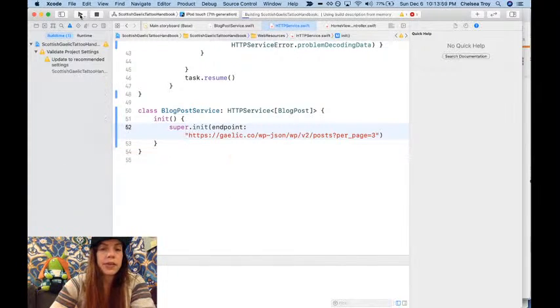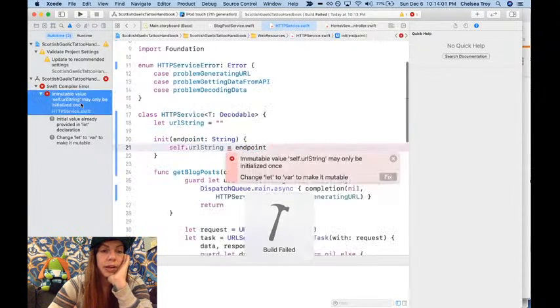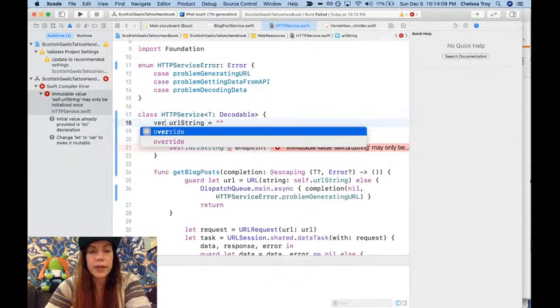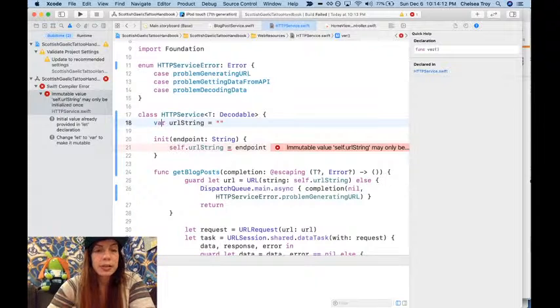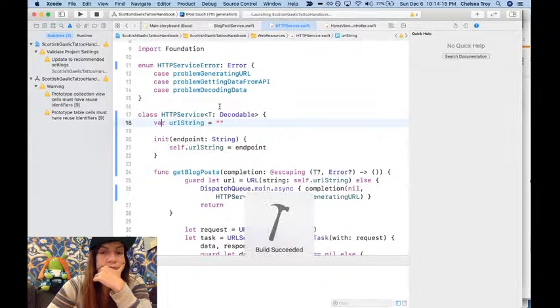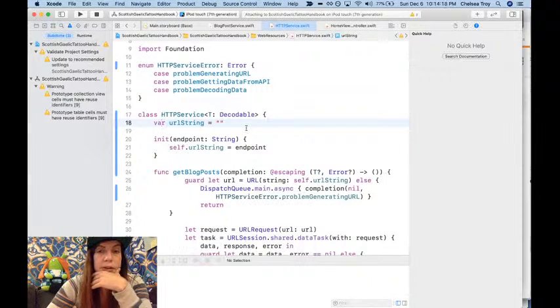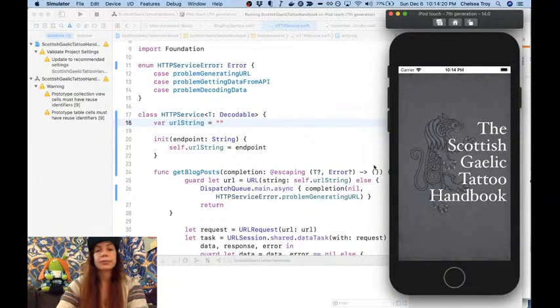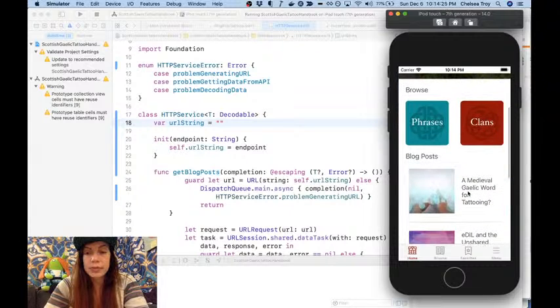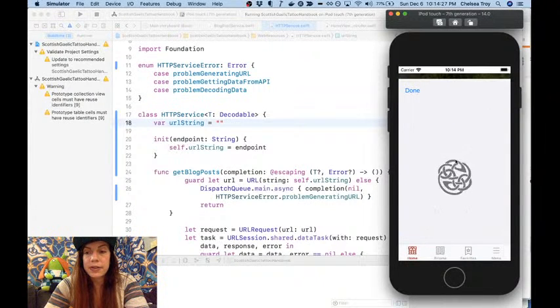All right, let's see if these all clear when I just try to run it again. No. Immutable value may only be initialized once because I made it a let variable. Var. Well, the build succeeded. That's positive news. Let's see if it actually works. Apparently it works. Y'all, isn't that cute?